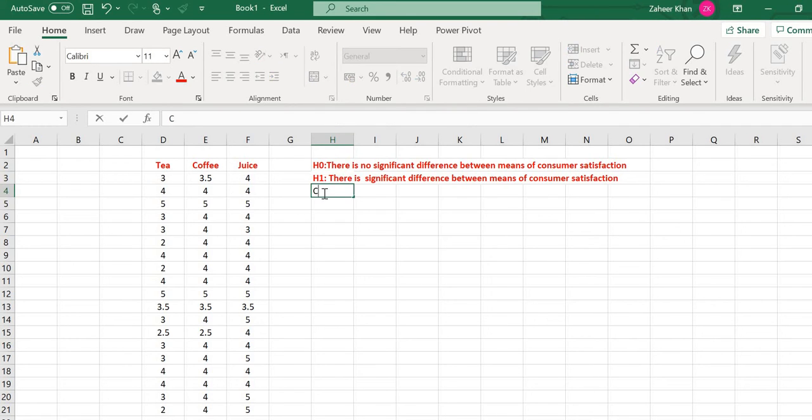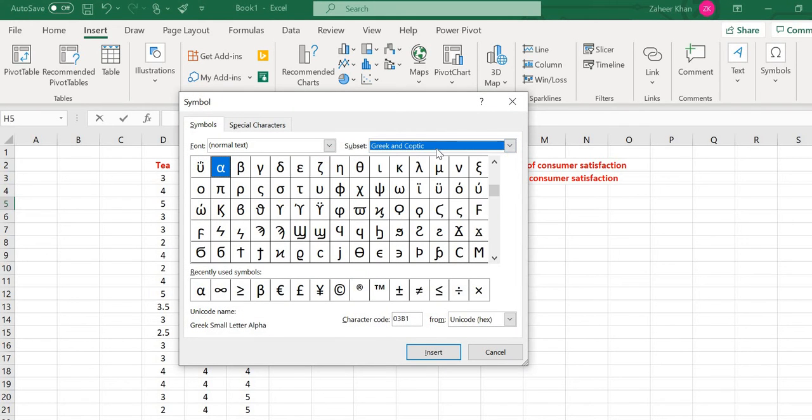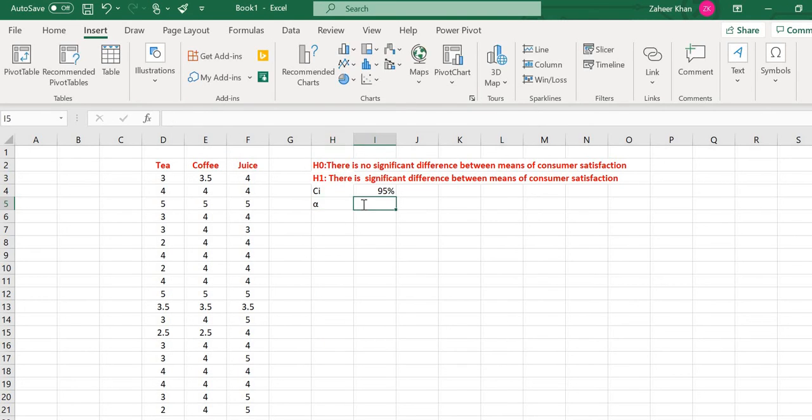Next is your confidence interval, that is 95%. When this is 95%, what will be the level of significance, alpha? Let's insert alpha. We go to Greek and Coptic, this is alpha, insert. Alpha is equal to 1 minus the confidence interval, CI, here it will be capital. So 1 minus 95%, this means 1 minus 0.95, and that will be 0.05. This is your confidence level.